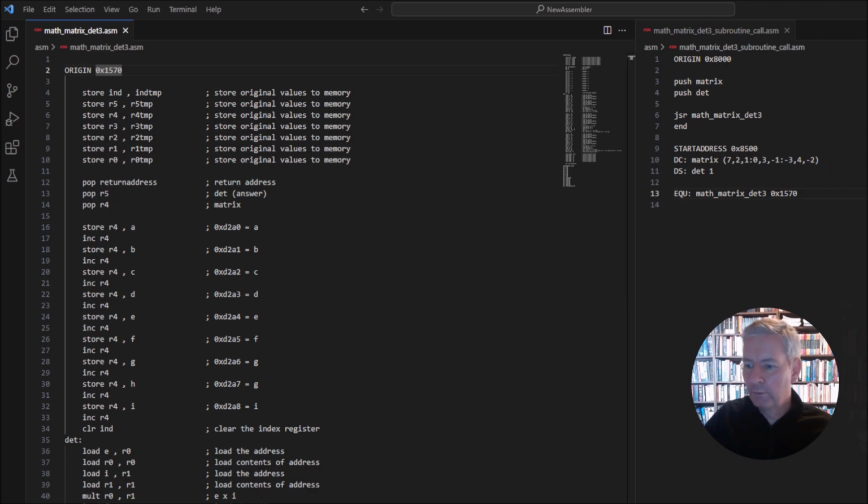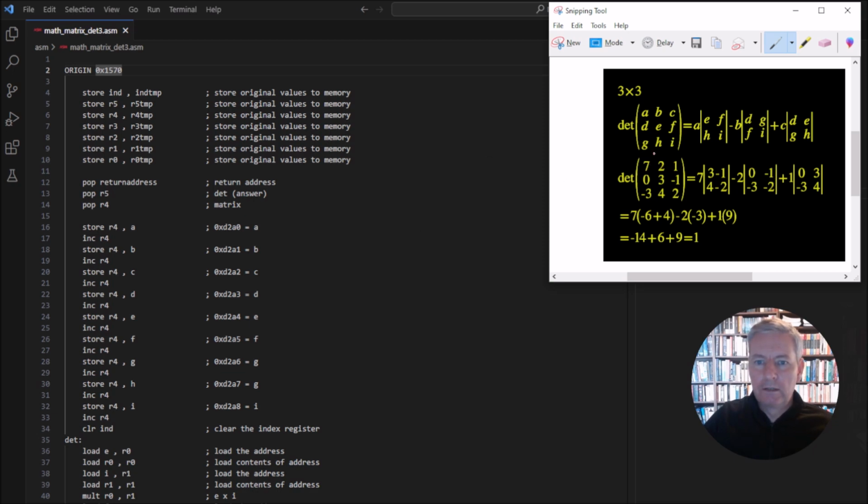Whenever we work through, we should get the results that we see here. So the final answer for the determinant of this 3x3 matrix should be a value of 1. And it works it out as per the example here. So we have our A, and then we find the determinant of the EFHI minus B, and the determinant of DGFI plus C, and the determinant of DEGH.